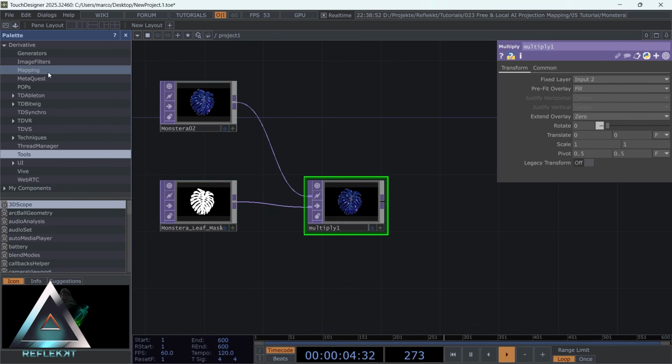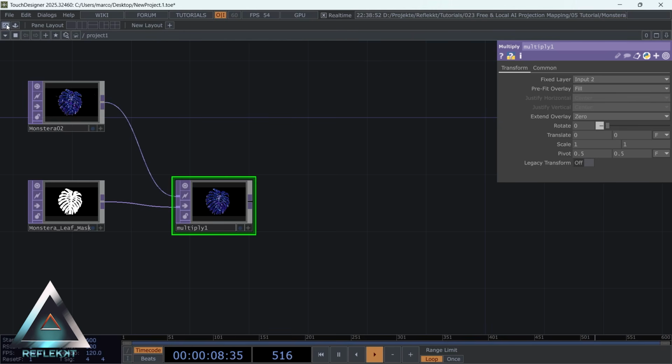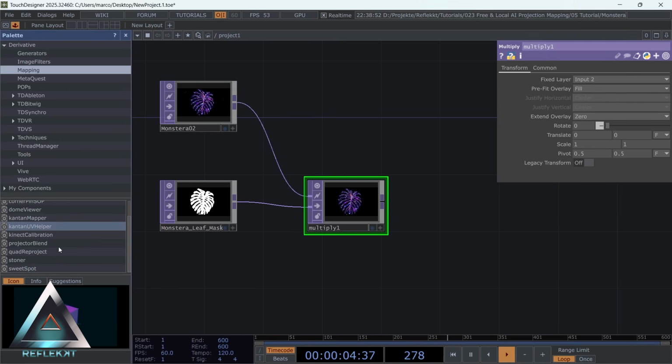And then you need to go to the mapping here in the palette. If it's not open, you can just click here to open the palette. And under mapping, look for the stoner tool.